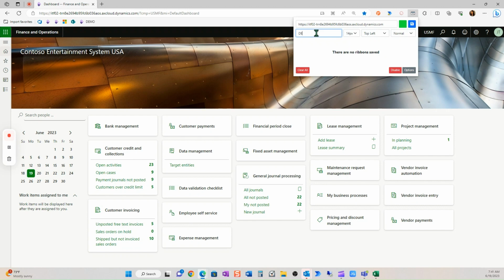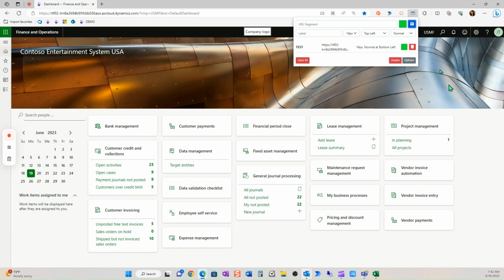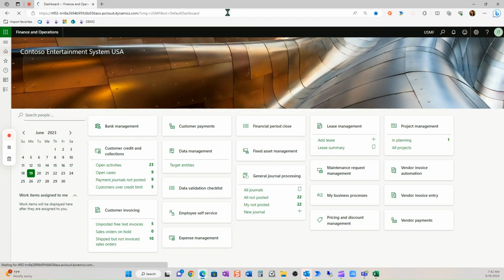Next, under label is where we would type in demo or UAT or test, anything you want here. And then you have the size of your fonts. You have your location. I typically use bottom left because over here to the left, it doesn't affect any of my visibility. And then here is the size of the actual ribbon. So I'm just going to do a normal size. Oh, go back to normal. And then come back up here to this blue save. I'm going to hit save. Now, when I refresh my browser, you're now going to see my ribbon that says test.